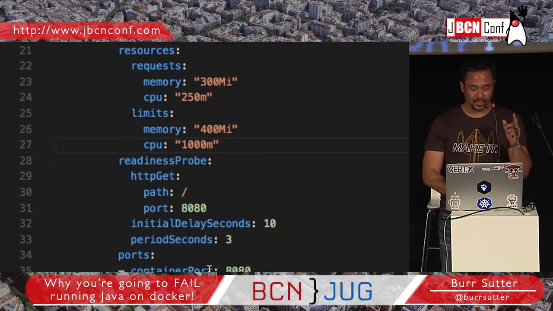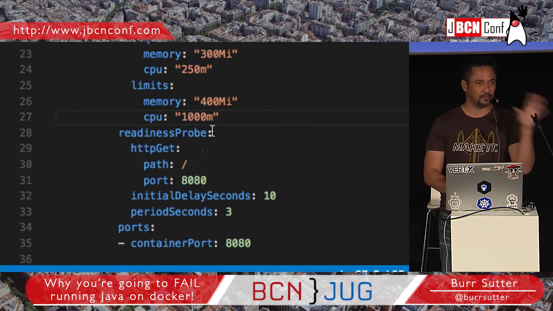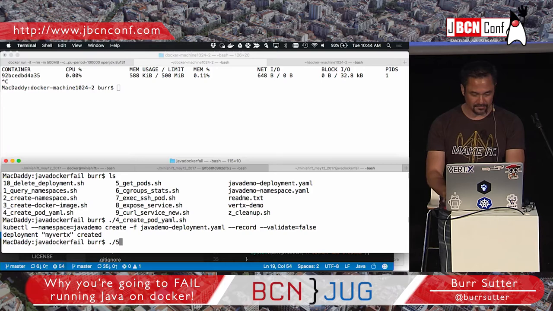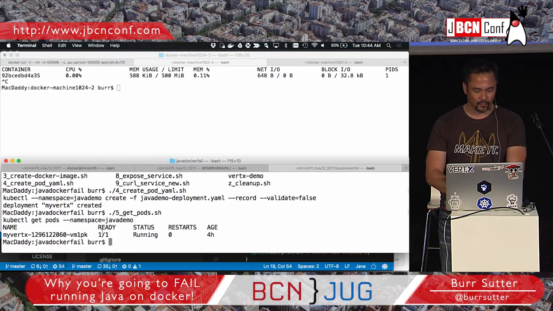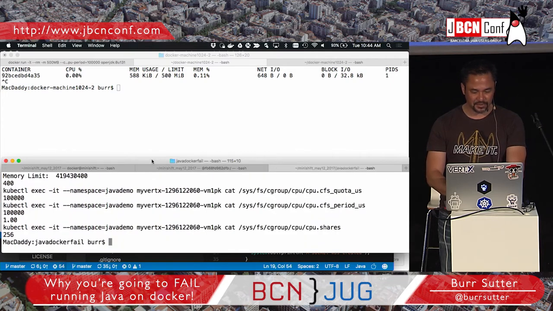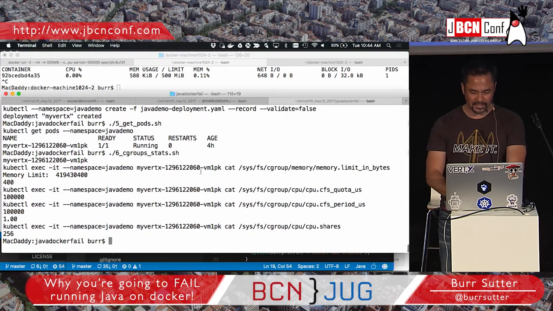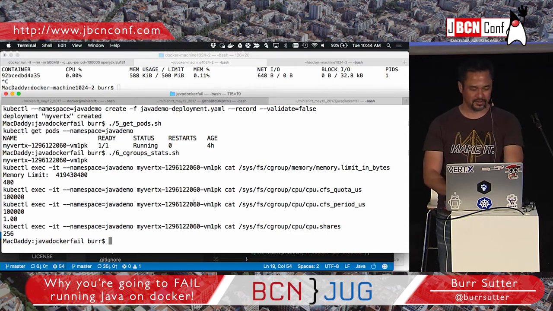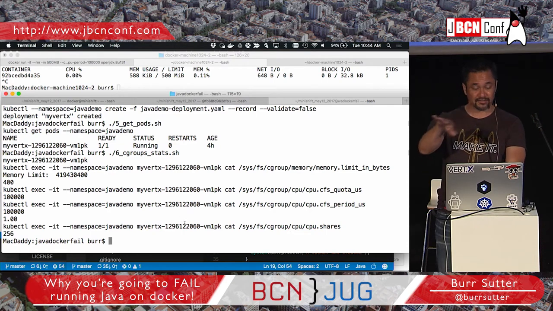Nice thing about Docker too, Kubernetes, is you have the concept of the readiness probe and liveness probe. But that pod should be up by now since I talked long enough. So let's go over here and see. Yep, it's ready, one for one. And so I can do some fun stuff with this, okay? Let's look at the cgroup stats specifically on it. So here I basically have a 400 meg limit. I have one for one, that's one CPU. And then I have 256 on the CPU shares. If you're using CPU shares, that's approximately a quarter of a CPU in that specific case. So that's kind of how it's configured.